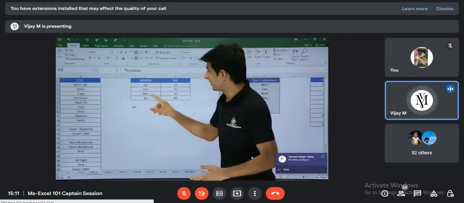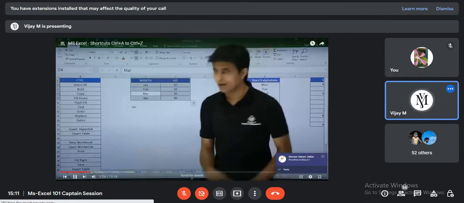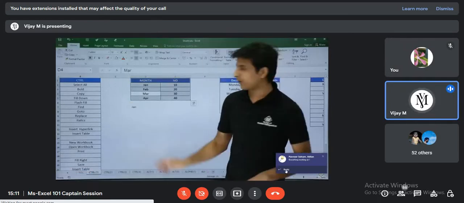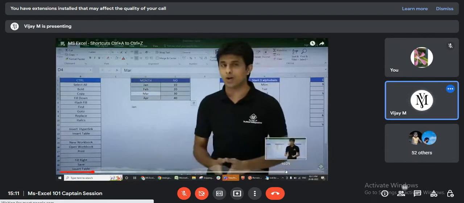Next I have Control B. What exactly is Control B for? Bold. So I'll select with Control A, as we have seen, and if I press Control B, B stands for bold. So you see this bold has been highlighted here. If I again press Control B, it will come back to normal.